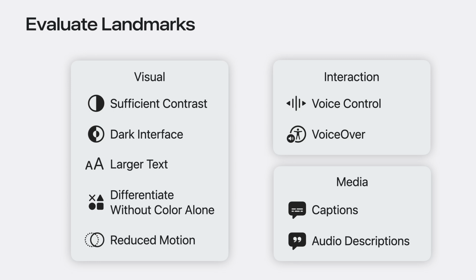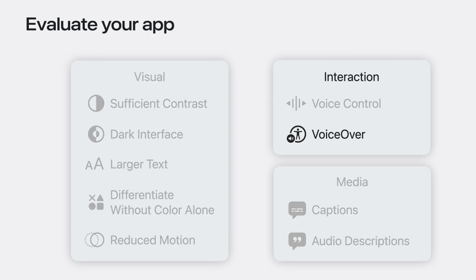Once you've confirmed people can use your app through voice control commands, you can add voice control to your accessibility nutrition labels. We'll talk about VoiceOver next. The good news is that the API work you've done for voice control will support VoiceOver as well. VoiceOver is one of Apple's assistive technologies that allows people to navigate an interface without needing to see the screen.